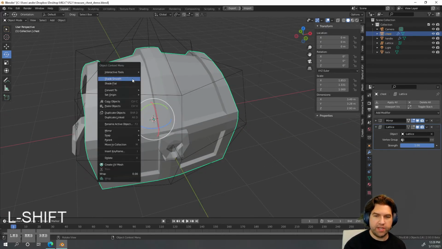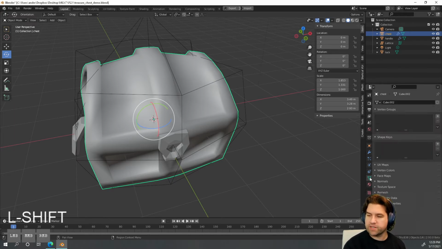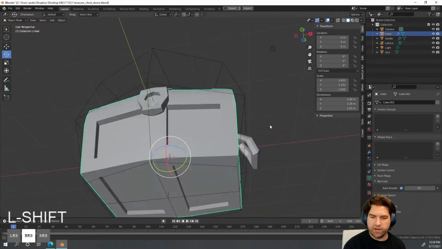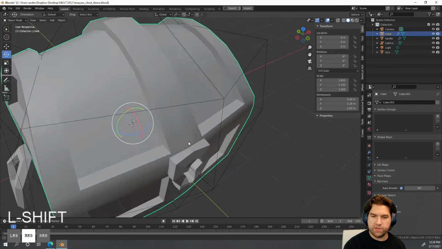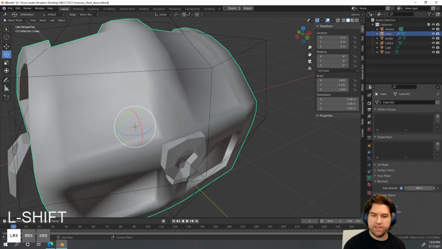So I'm going to start by saying Shade Smooth, and then I'm going to come into this menu, my Object Data Properties. I'm going to go into Normals, and I'm going to turn on what's called Auto Smooth. And we can see right away it's created a pretty nice result for us. Auto Smooth says based on what angle, should it be smooth or should it be sharp? The lower we set this, the more likely it is to facet or look flat. The higher we set this, the more soft and we lose detail.